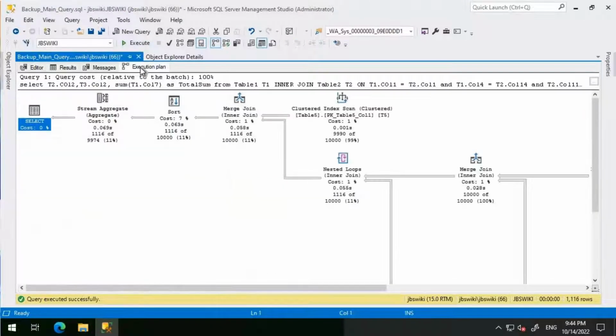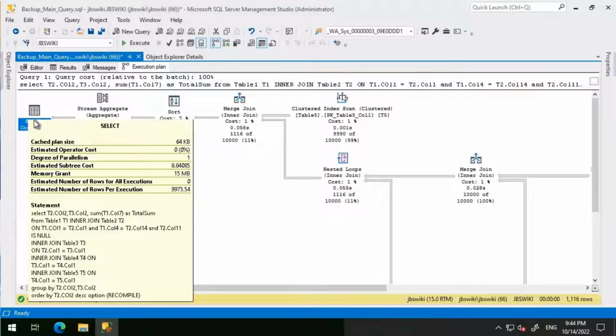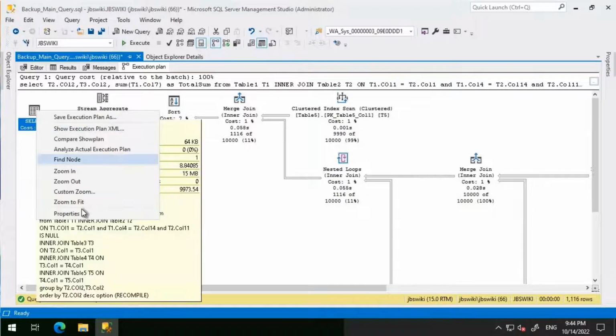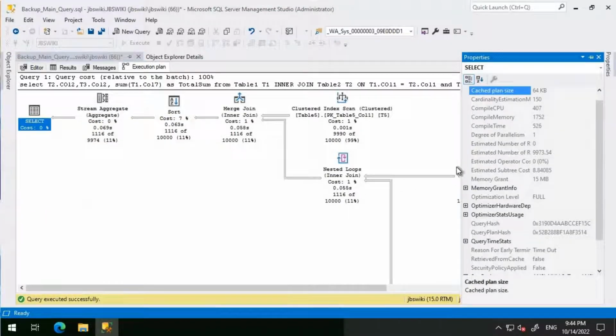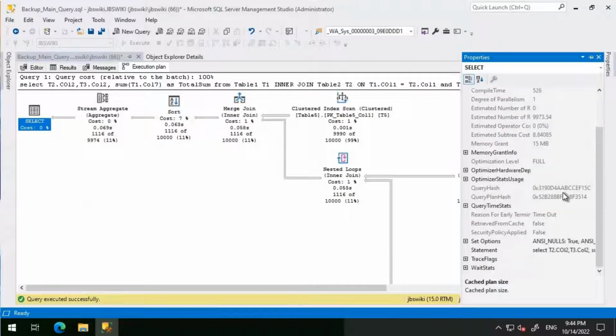So the query completed. I'm not going to look into each and every operator on this particular execution plan. I'm interested in the query hint. So let's look at the select operator properties here. What I'm interested in is something called the reason for early termination of statement optimization, which is set to timeout here.